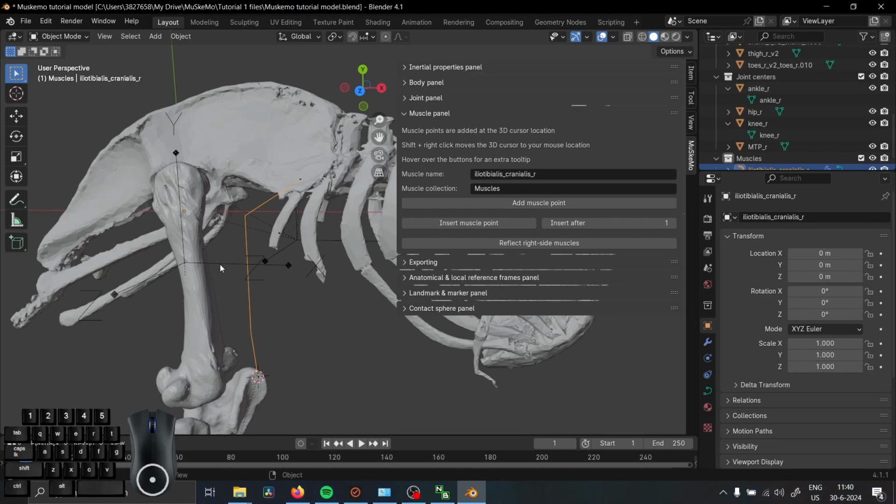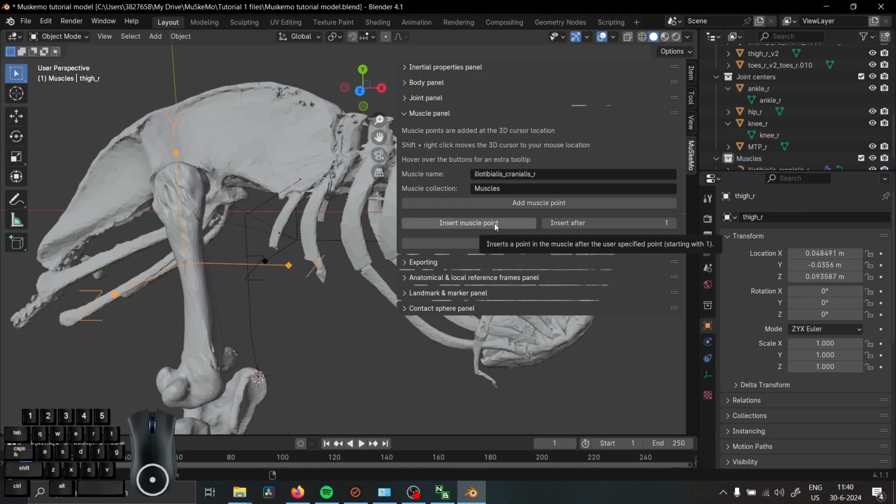I want to add this to the thigh. So then I can use the insert muscle point command. So we have 1, 2, 3, 4 points, and if I want to add it after the second point, well then I first again select the 3D cursor to approximately where I want it.